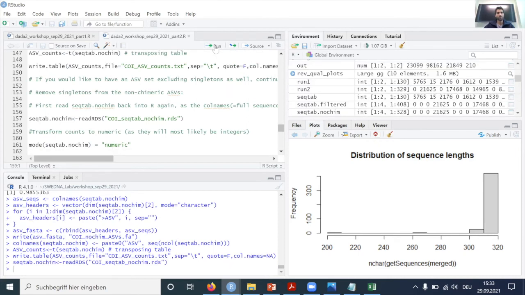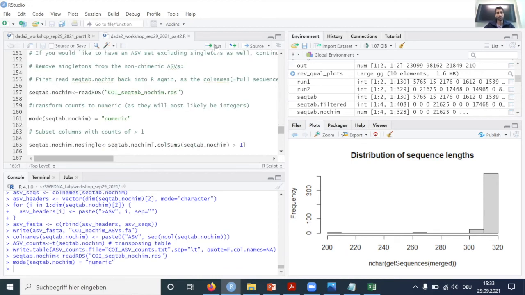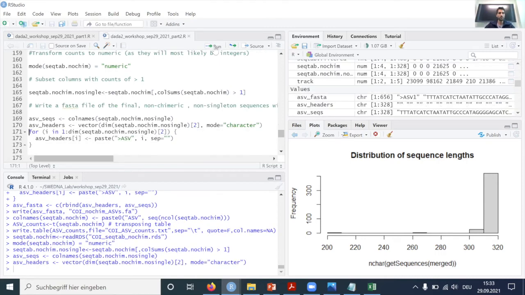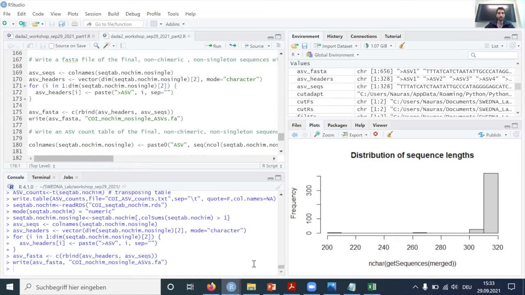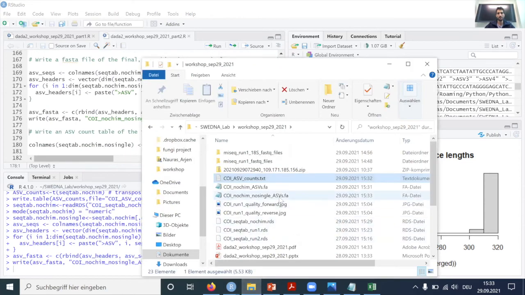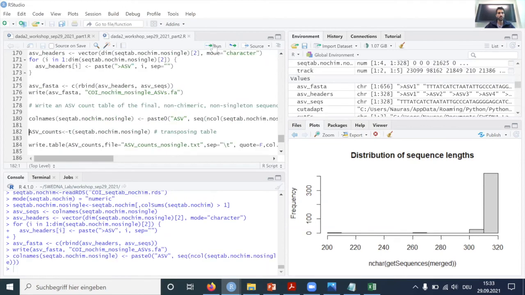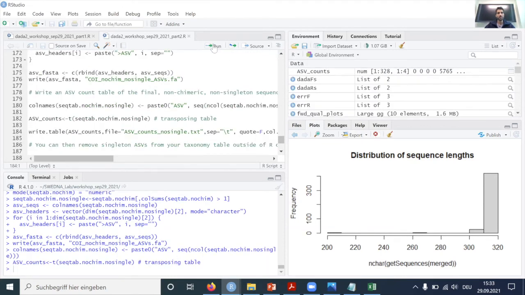We're just going to read our non-chimeric sequence table in again. We're going to modify those counts in there as numeric, just to give the entries there as numbers actually. We're only going to keep sequence entries with an abundance of more than one, and we're going to write a new FASTA file, the non-singleton one, and a new sequence count table for the non-singleton ones.